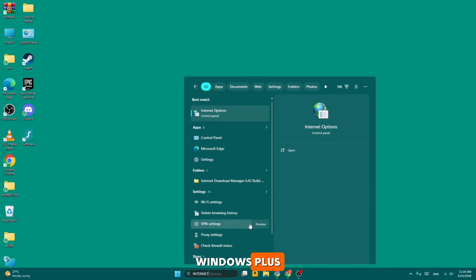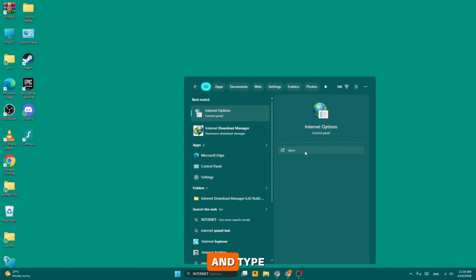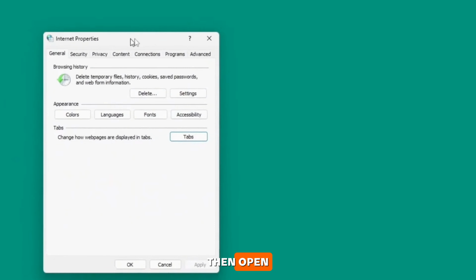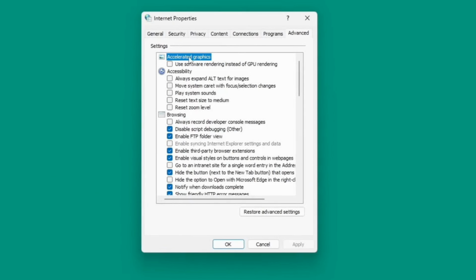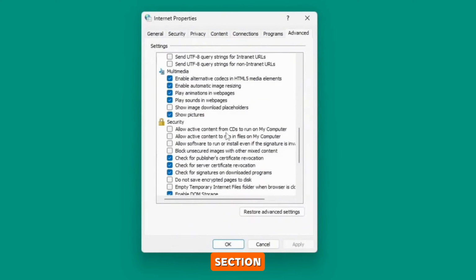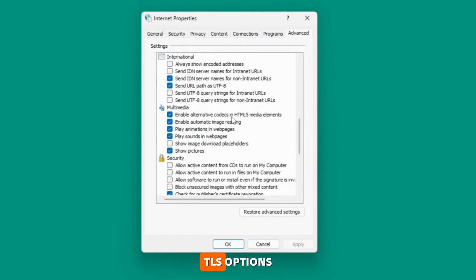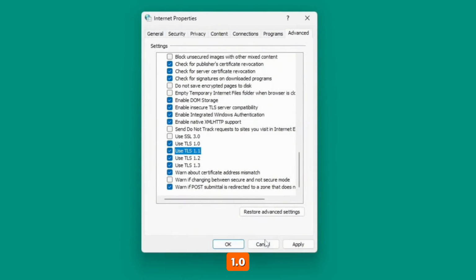Next, press Windows plus Q or simply use the search bar and type Internet options. Then open it. Go to the Advanced tab and scroll all the way down to the Security section. Here, make sure to enable all TLS options including TLS 1.0, TLS 1.1, TLS 1.2 and TLS 1.3. Once you have checked all of them, click Apply, then OK to save the changes.